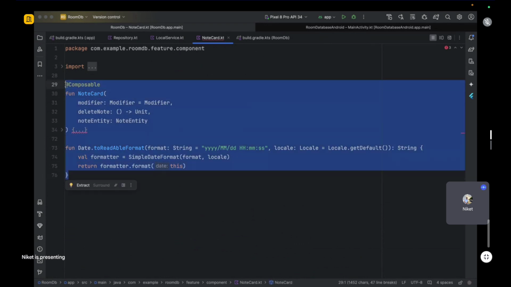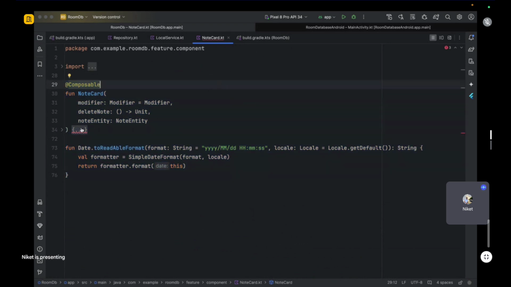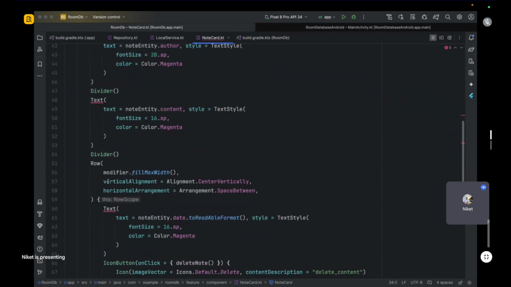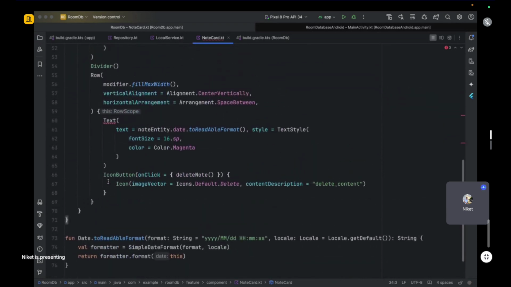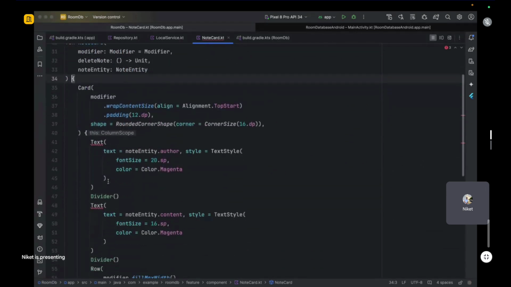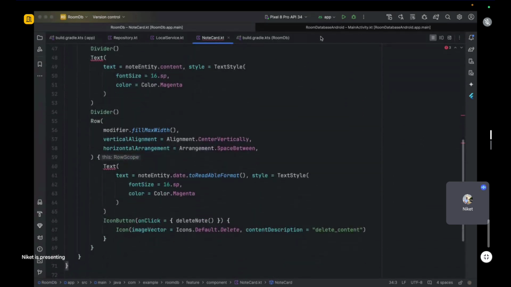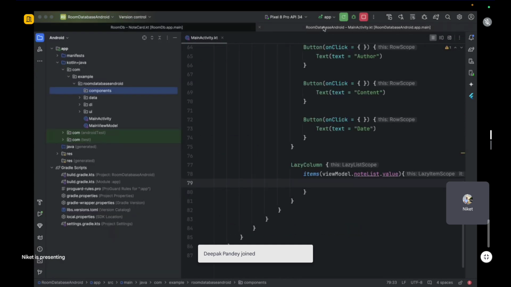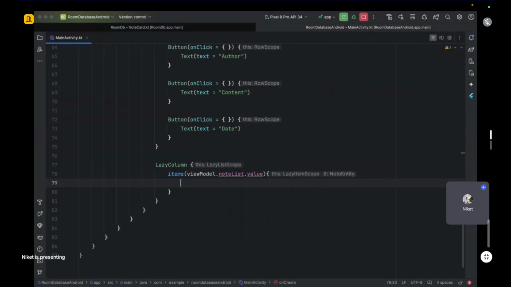I'm a little scared that if I do that, it's going to reflect in our app as well. So let me do one thing. Let me create everything here only.